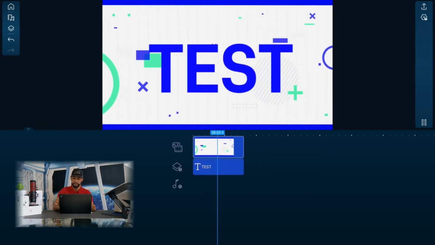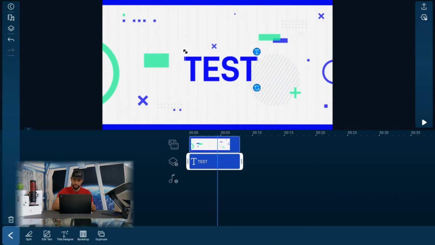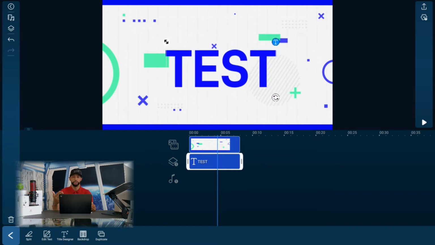Again, we can click on this here. We can make it smaller. We can make it bigger. It just depends on what you want to do. You can even add pictures in the style of a picture or a video.